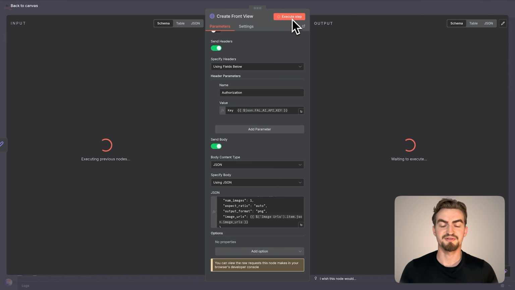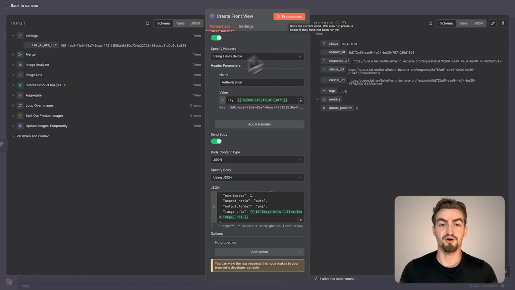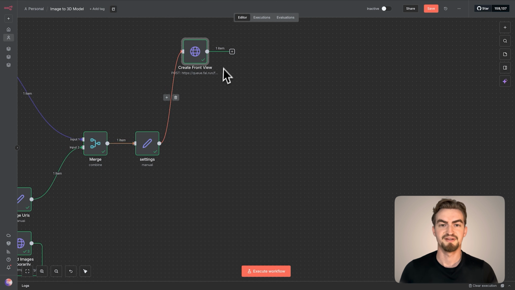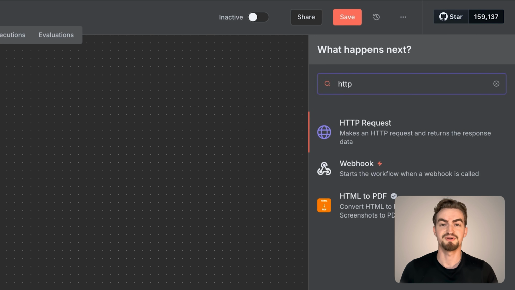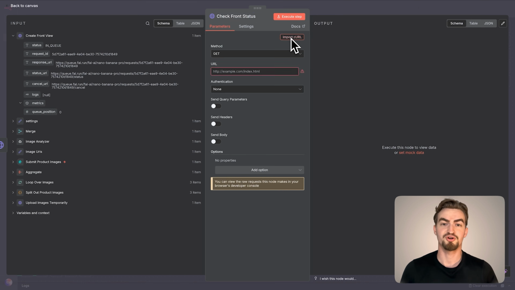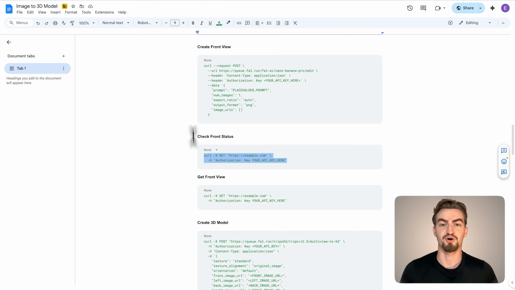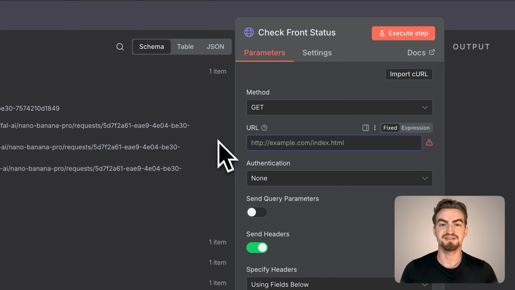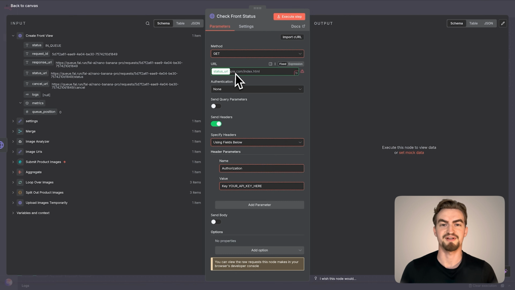As the last step here, execute this node and wait for the output, then return to the canvas. Here, search for another HTTP node, add it, and rename it to Check Front Status. Under Import curl, paste in the snippet from the Google Docs. For the URL, simply drag in the status underscore URL from the left side.